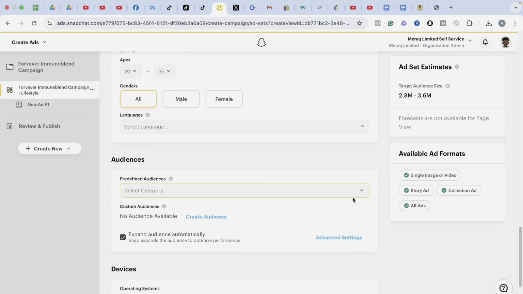This is very, very important. There are two ways to do targeting on Snapchat ads, and I've created a detailed video on that. I'm going to link it up here. You can also check that out. There are two ways for you to target on Snapchat ad, and I recommend you segment this audience targeting when creating your campaign.